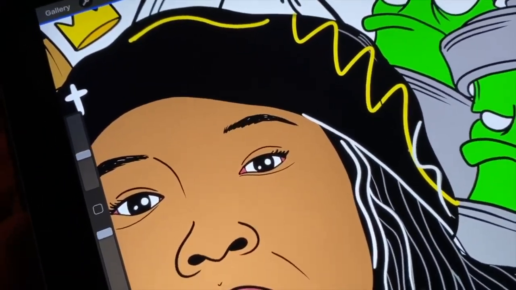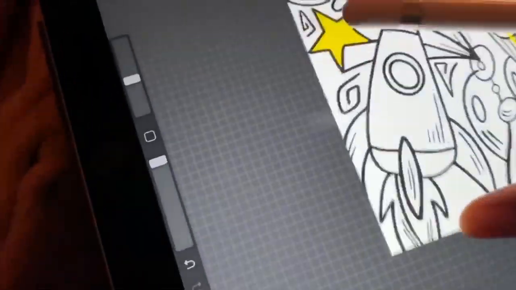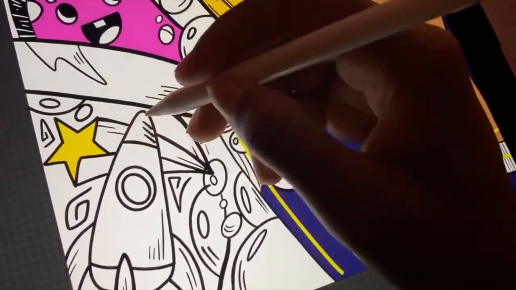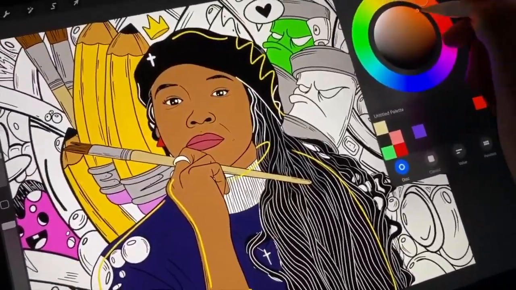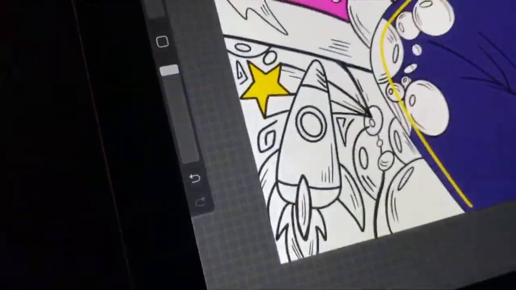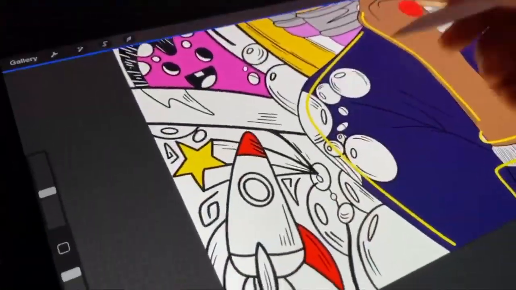Now I'm filling in my colors using the color drop tool. If you drag and drop from the corner of your color wheel, you can fill in any space that is completely closed. So that's what I'm gonna do for the rest of the doodle.